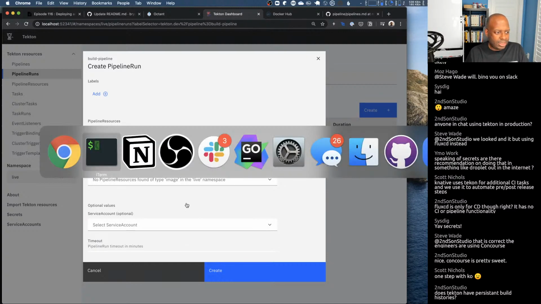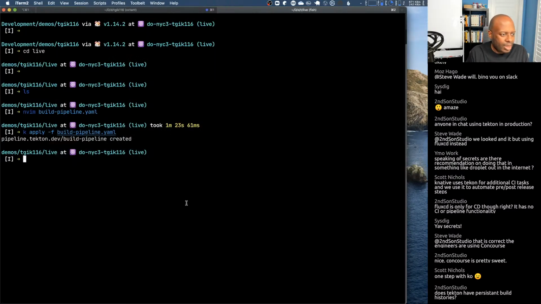Let me read the comments real quick before I go. So this is one step with ko. Yes, I know, all you ex-Googlers and your love of ko. I will actually talk about ko towards the end. That is a neat tool for building images from Go projects.